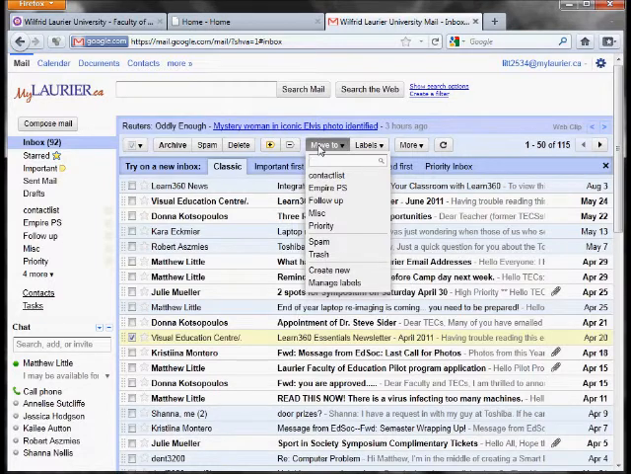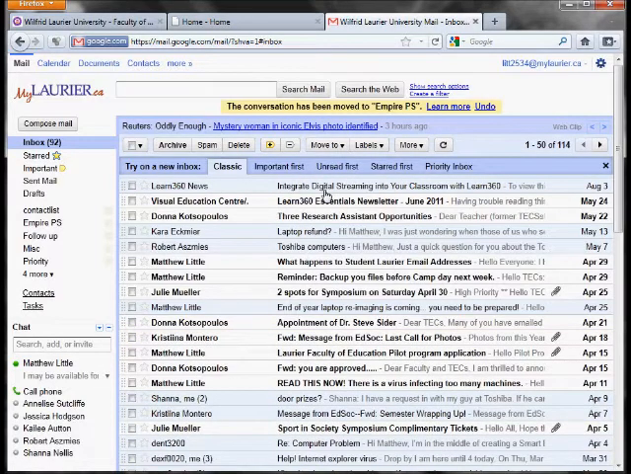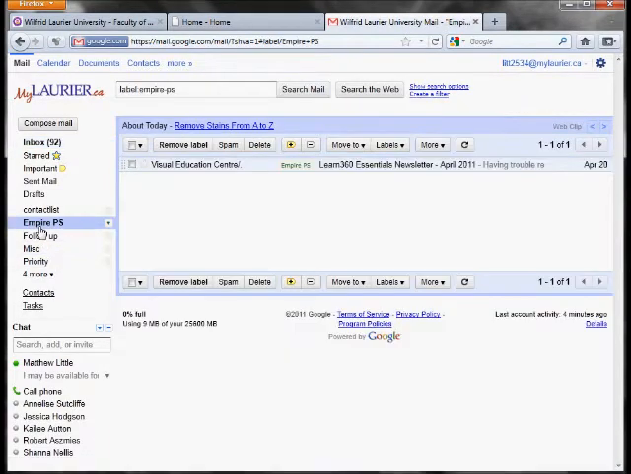So if, for example, I were doing my placements at Empire Public School, oh look, I have a folder already here for Empire Public School. I can select Empire Public School and that email's now been moved. And if I go to Empire Public School, there's the email. So it's a quick way of sorting the important emails into folders that you want them to be in.